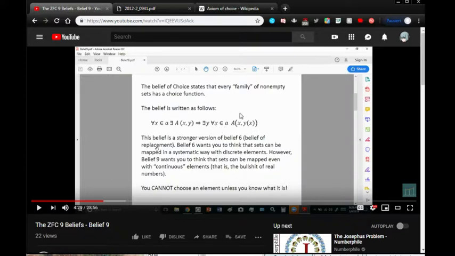No, this clearly still uses functions. This still needs replacement to even make sense, because it still uses functions. What replacement says is you can basically define ranges of quote-unquote functions that are given by formulas. And what this says is that you can gain functions that have certain properties, which is just a different thing. The belief of replacement.